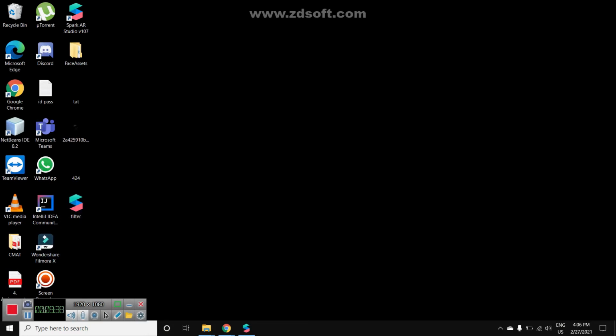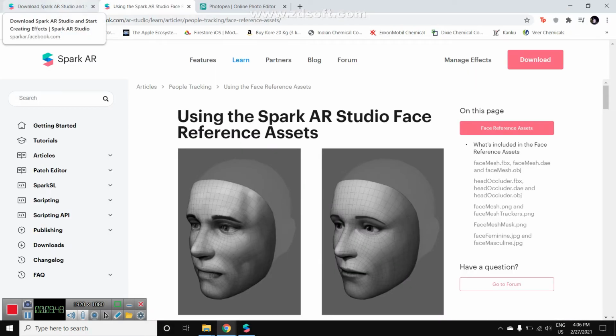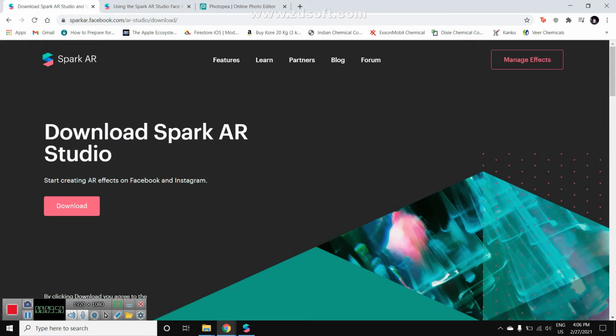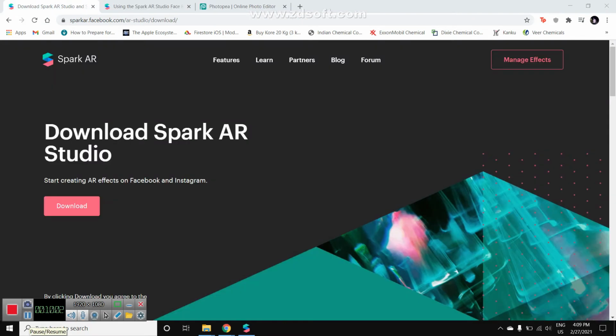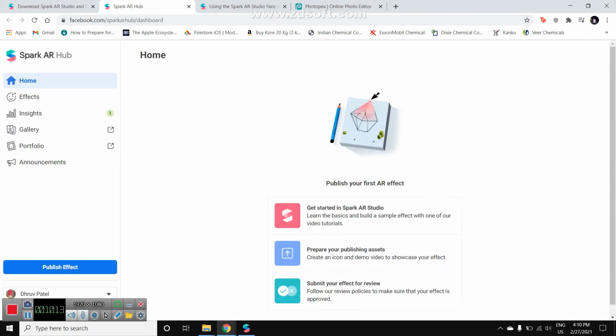So now how to publish our filter to Instagram? For that we have to go to the Spark AR Studio website. Here you can see the manage effects option. So click on this. You have to first log in to your Facebook account. So now after logging in to Facebook, you have to once again click on manage effects. So our Spark AR hub is open now. You can see here.